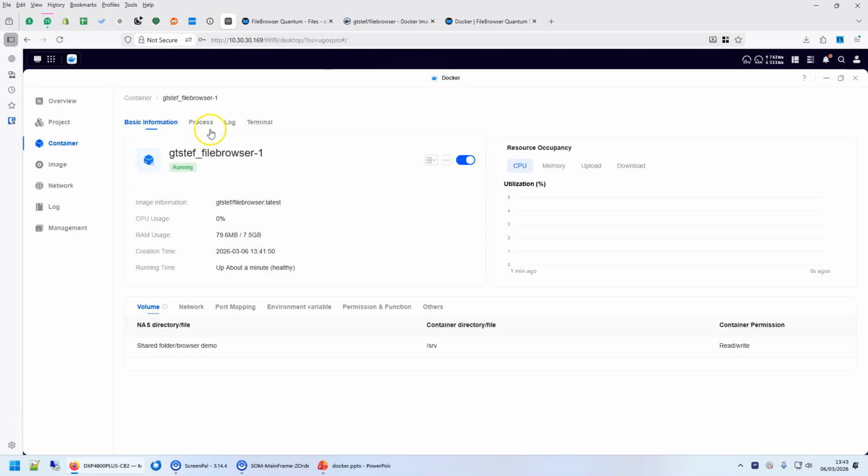So last thing, let me show you. When you click on this container, you will see, of course, the quick access port here. You will see the volume. This is the volume that we bind. So browser demo is basically accessible to my app, to my container at the location SRV with read-write permission.